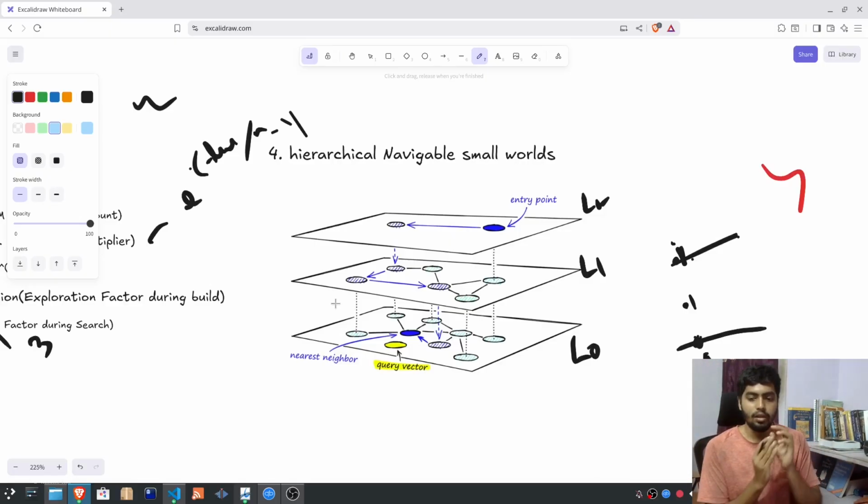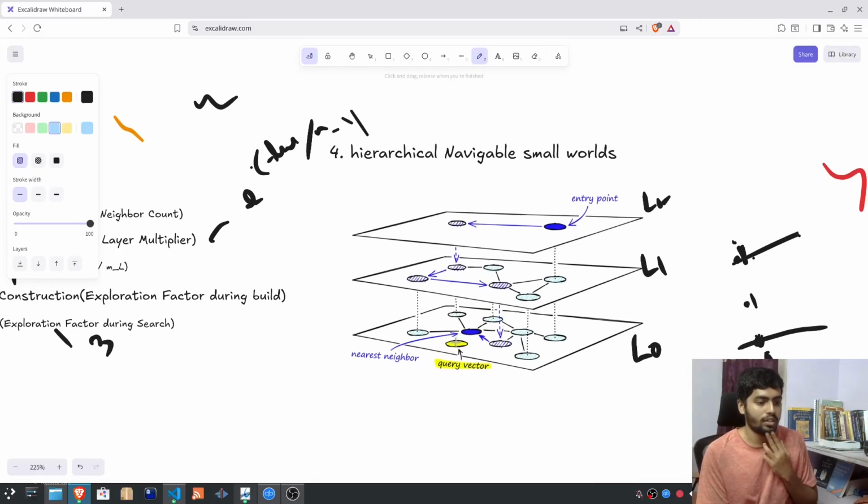Why should this layer have the highest density? If it has the highest density, it will have all kinds of clusters like this. You can see it has a lot of clusters in it, so that you can find more accurate results. So we'll take one query vector here. First, we enter from the highest level. Why do we enter from the highest level? Because if we can find some relevance in the highest level, from there we can split across.